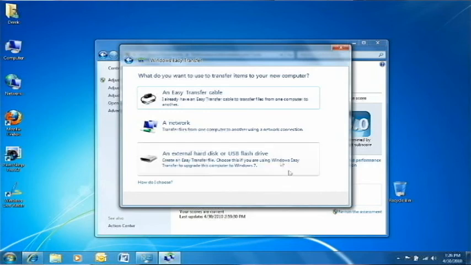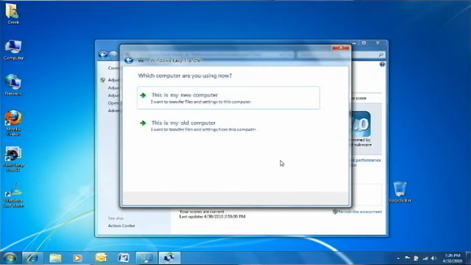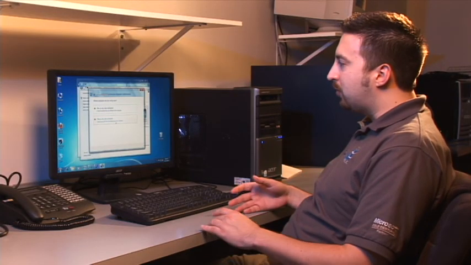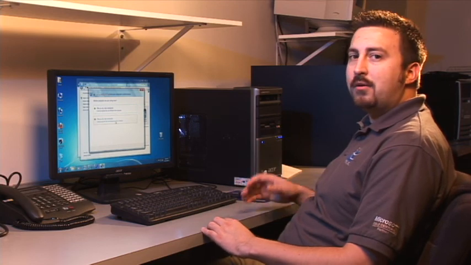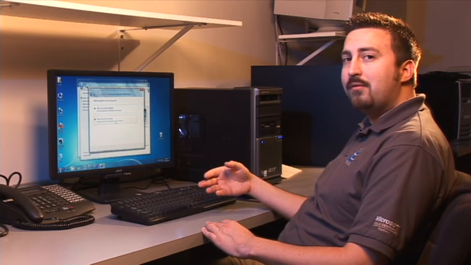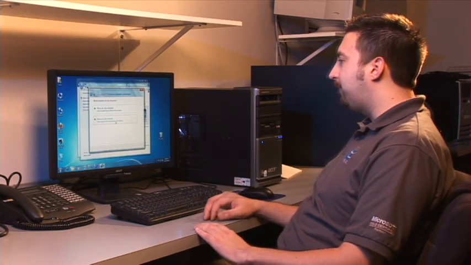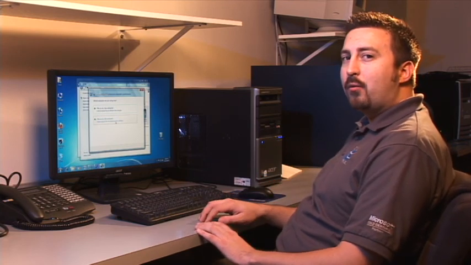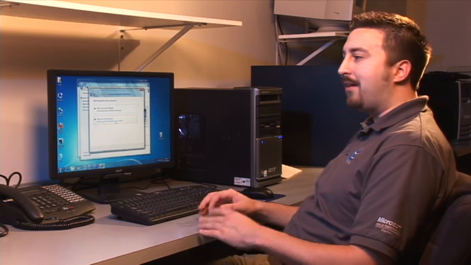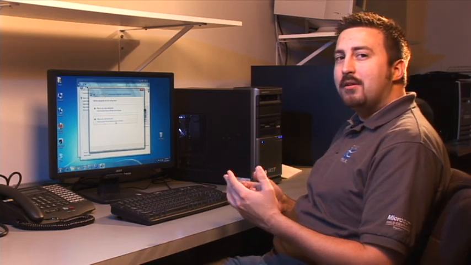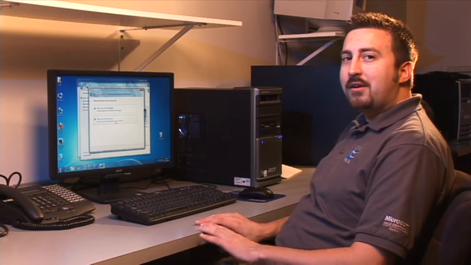I'm going to select the external hard drive option just to give you an idea how this works. And it shows you here that you can specify if this is your old computer, your new computer, and based on that you can determine what stuff you want to save and then pull that onto your other PC and load it on. And I think that's going to make your Windows 7 experience a lot better, not having to start anew. You can retain all of your old information on this greatly improved interface.